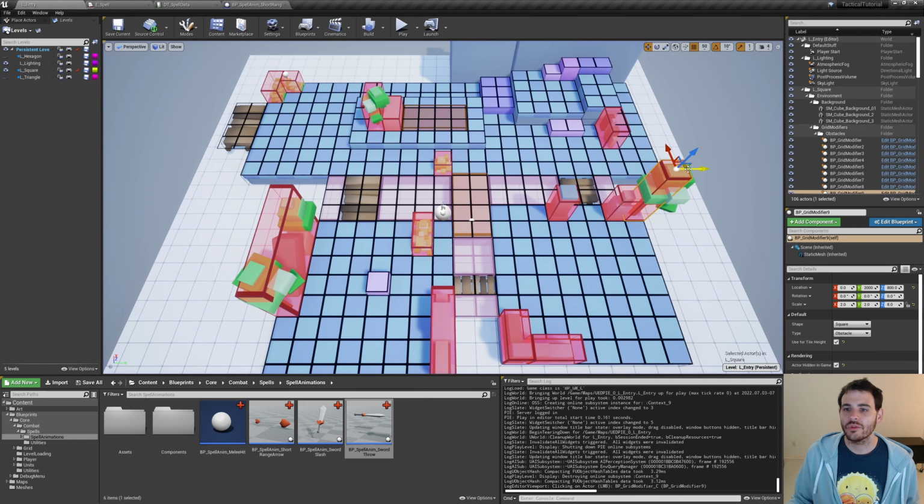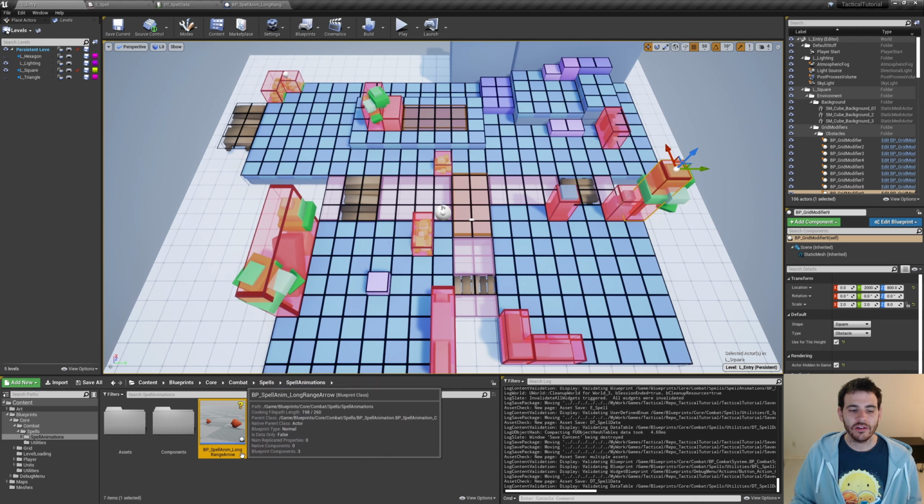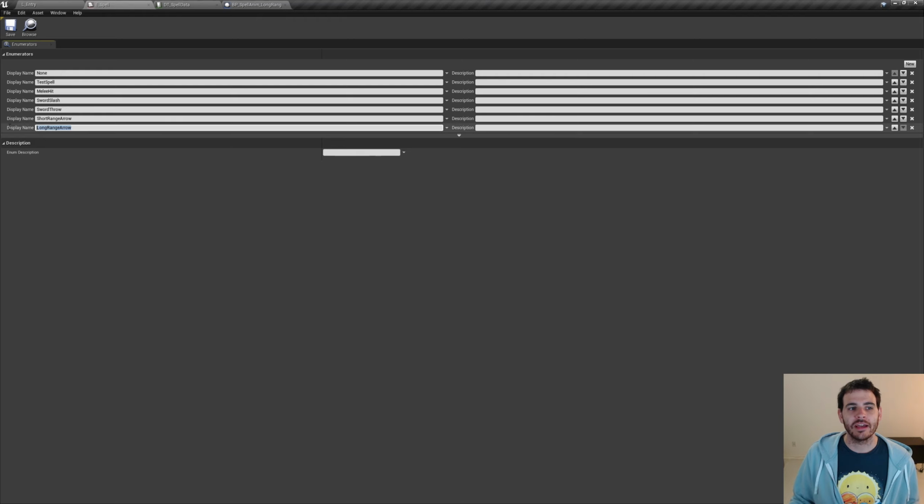And we have to go do the next spell now. So the next spell is the long range arrow right here. So I started by creating the blueprint for the long range arrow, which is named BP underscore spell anim underscore long range arrow. Then what I did is went into my enum and added my long range arrow spell name right here, and I used it inside the data table.